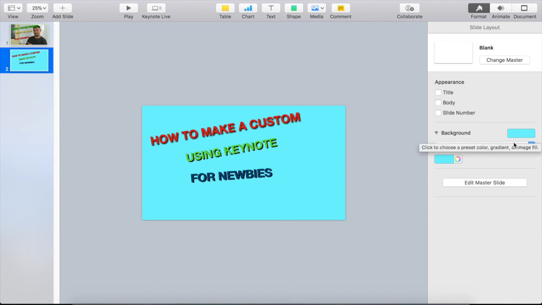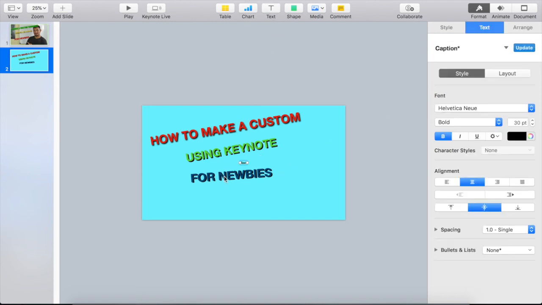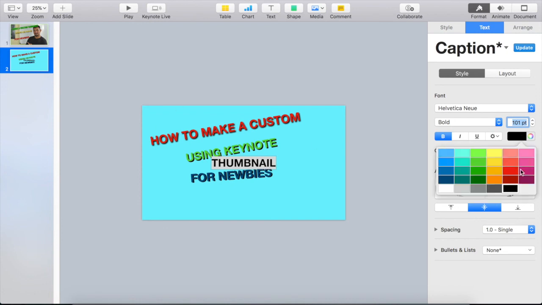And one more thing. Oh, I forgot to add a word. Yes, thumbnail. Forgot to add the word thumbnail. So I'm gonna just edit this and just stick it in between these two lines up top. So I'm gonna make this 101 font. Let's see, what color should I make this?